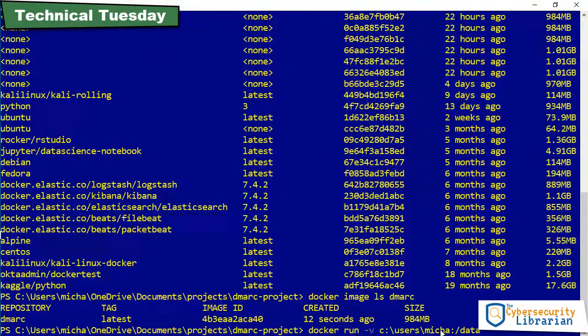I'm going to say mount this Windows directory, but inside the Linux container, call it /data. And then I just say which image I want to run. Well, the one I just built called dmarc.